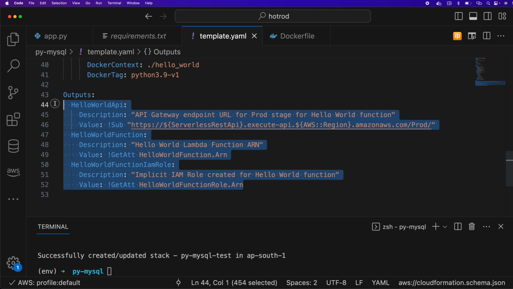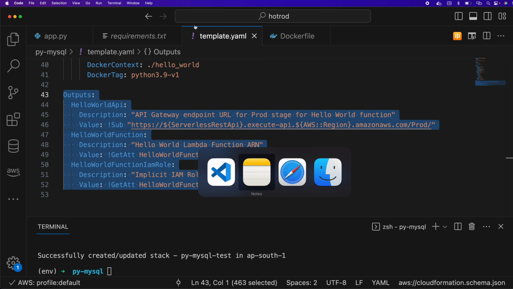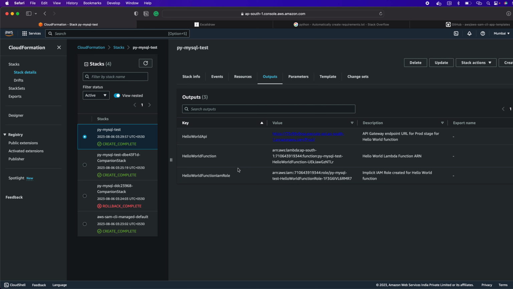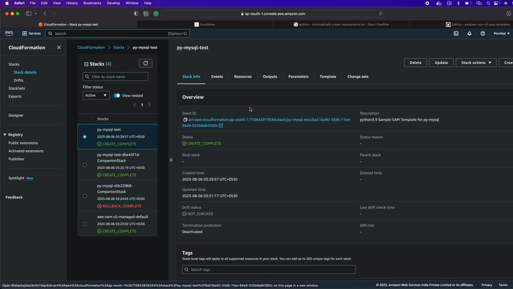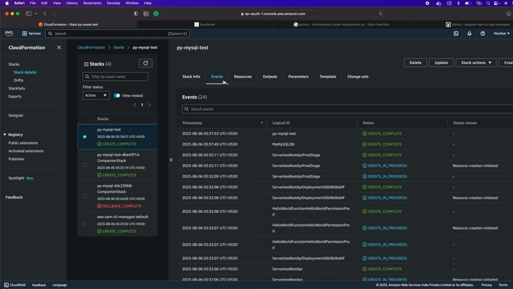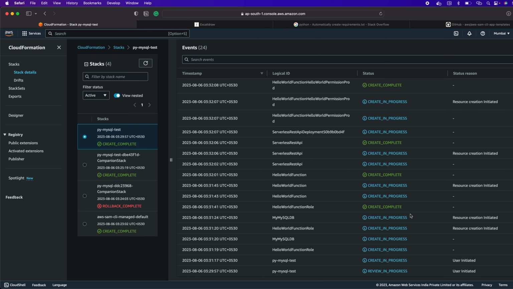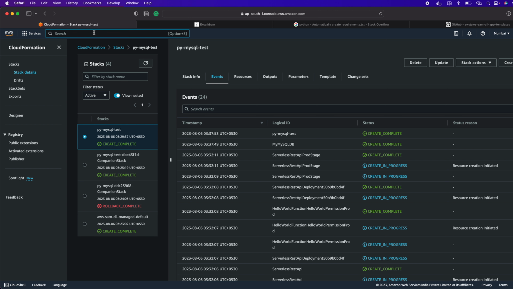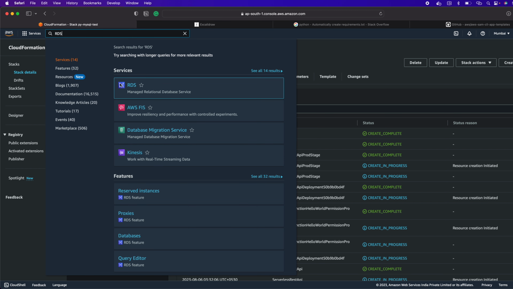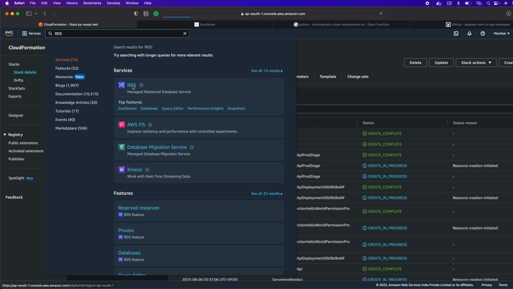and I forgot to add one more thing. Here I just need to add one more output, which is my database connection. I'll add it later, no worries. So let's go back to here, and inside stack info events, this many things. Let's go to the RDS ones. RDS got created.